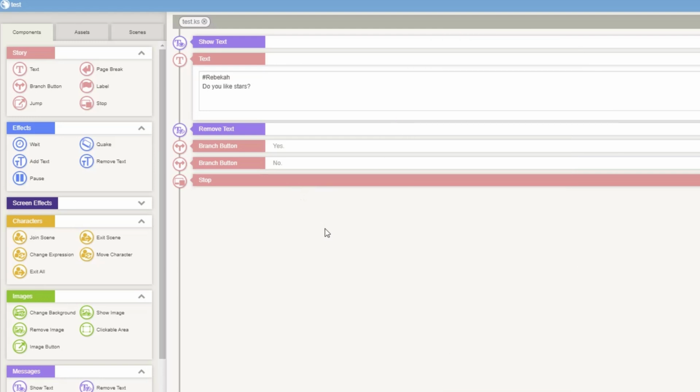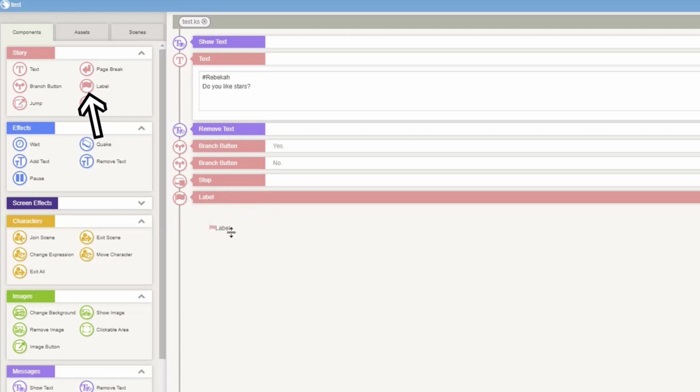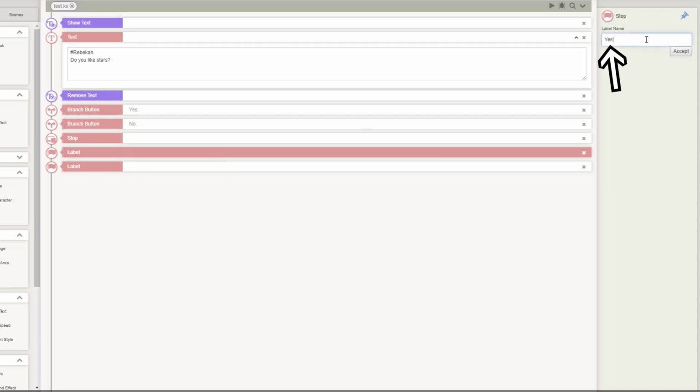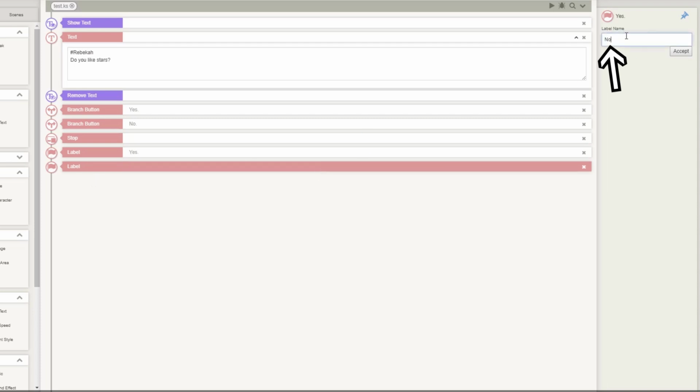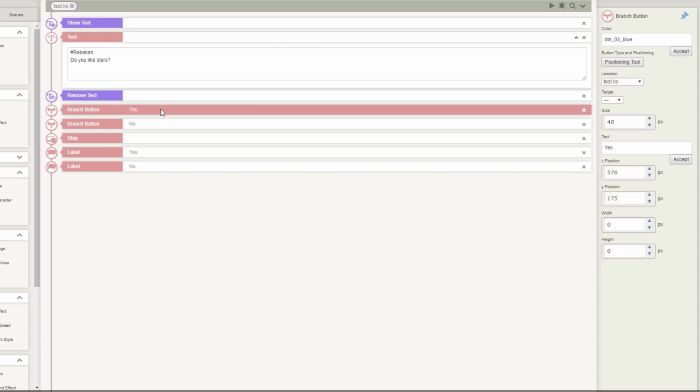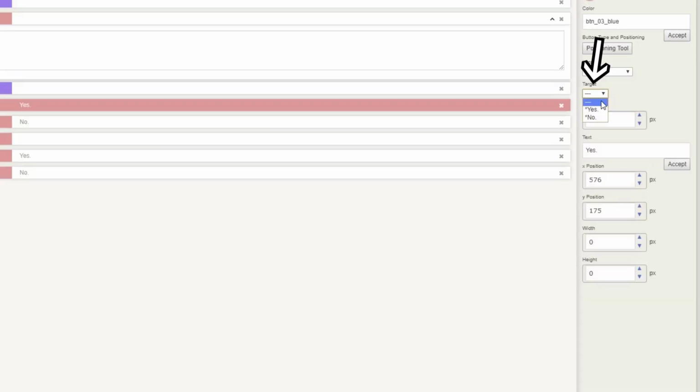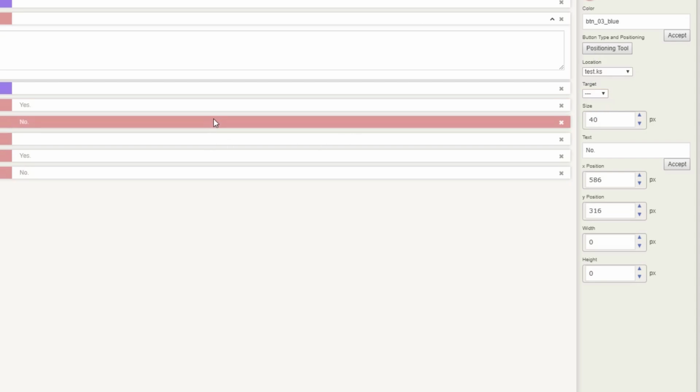Okay, so we have buttons, but how do we make them go to different dialogue? To make the buttons know where they need to go, we need to use the label tool. So I'll make 2 labels, one called yes and one called no. Now that the labels are in place, we need to make our buttons target the labels. So I go to my buttons and make the target be the label I want them to go to. So the yes button targets the yes label and the no button targets the no label.